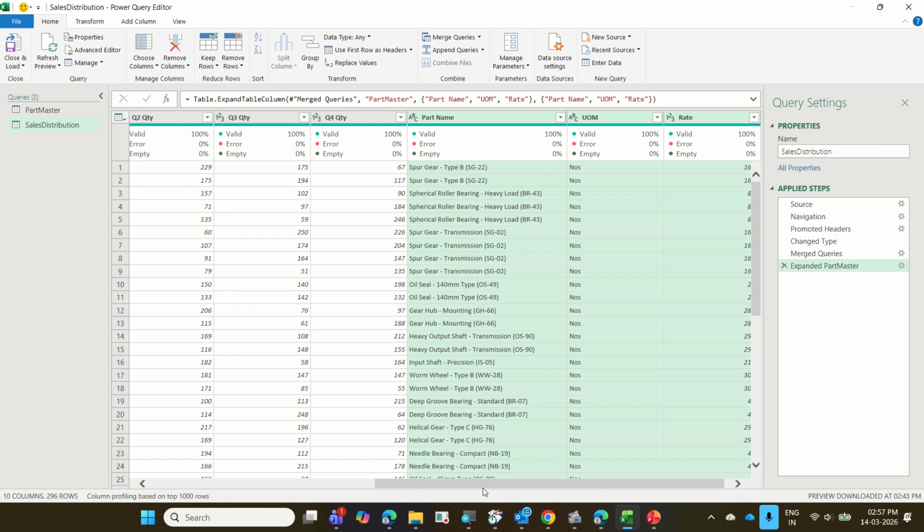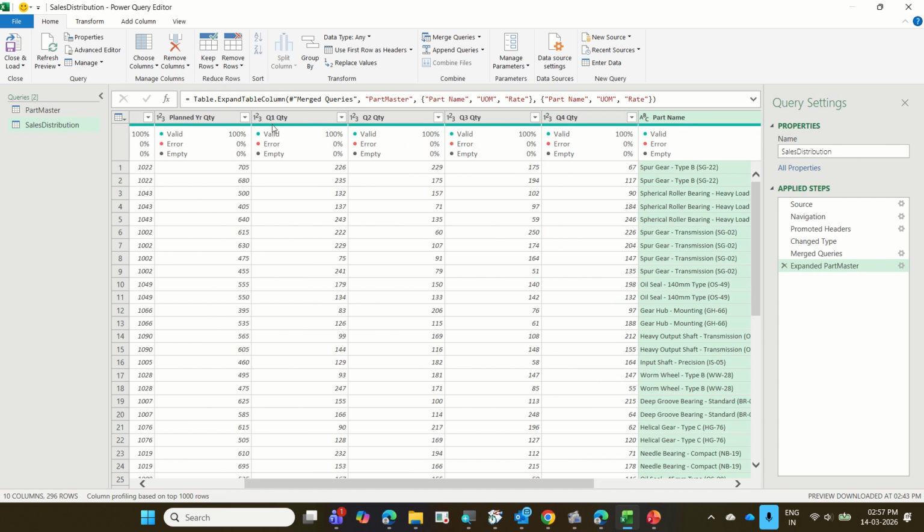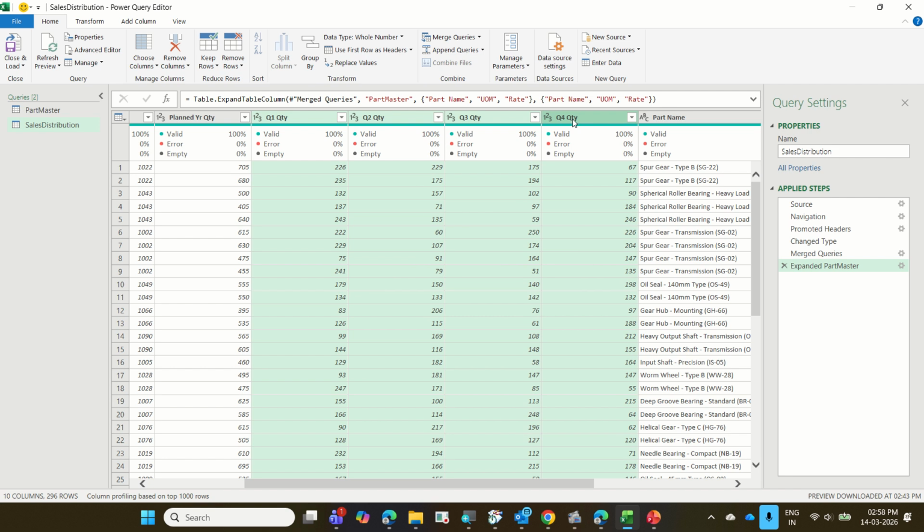Now for example, I have Q1, Q2, Q3, Q4. So Q1 quantity, Q2 quantity, Q3 quantity, Q4 quantity. I want to sum all of these, Q1 plus Q2 plus Q3 plus Q4. I want a column called year quantity. I want an extra column called year quantity. Select 4 columns: Q1 quantity, Q2 quantity, Q3 quantity, Q4 quantity.